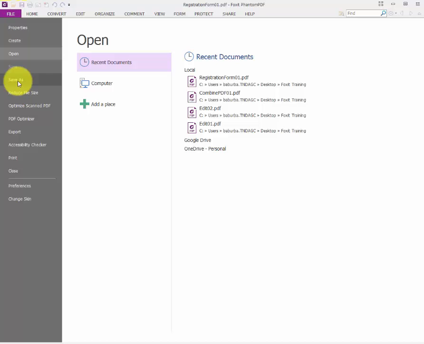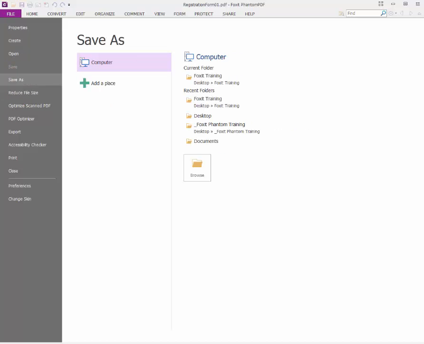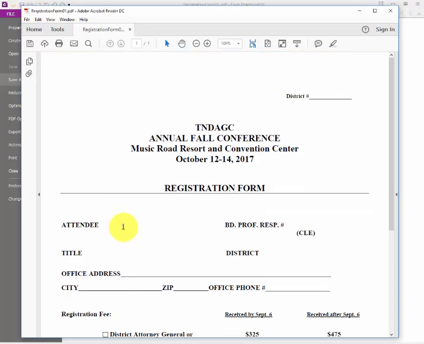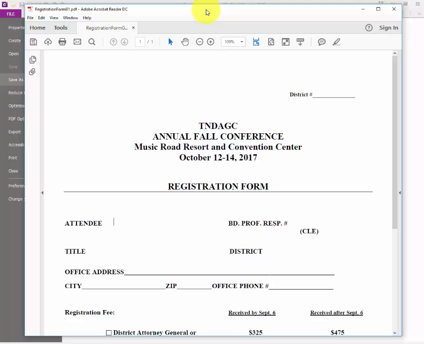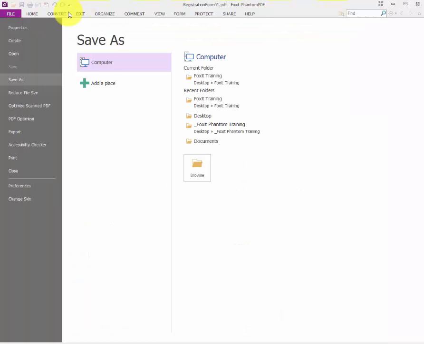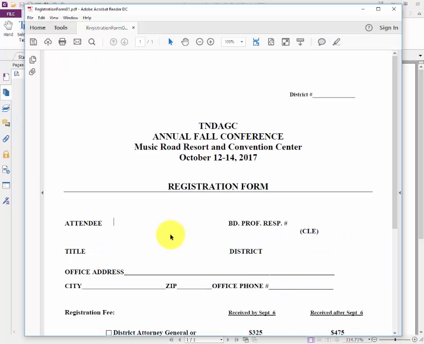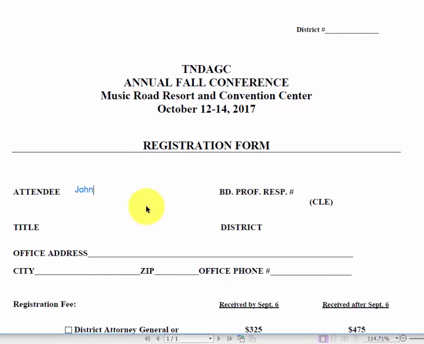Select File, Save As. But I do believe it did save in the existing PDF. Let's go ahead and get that back here. If you needed to add the information, you can see that it kept the font size and the font color. So I believe we are good.